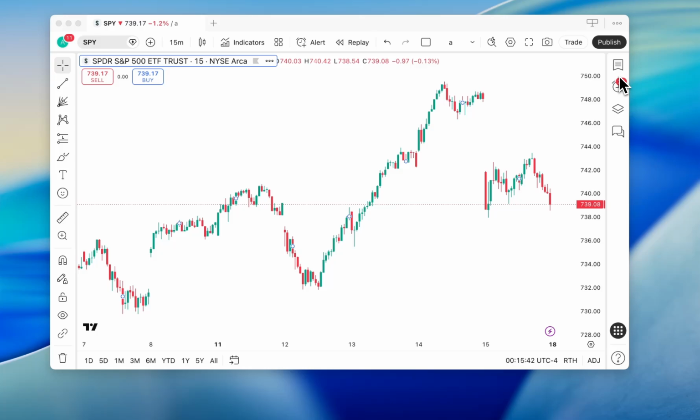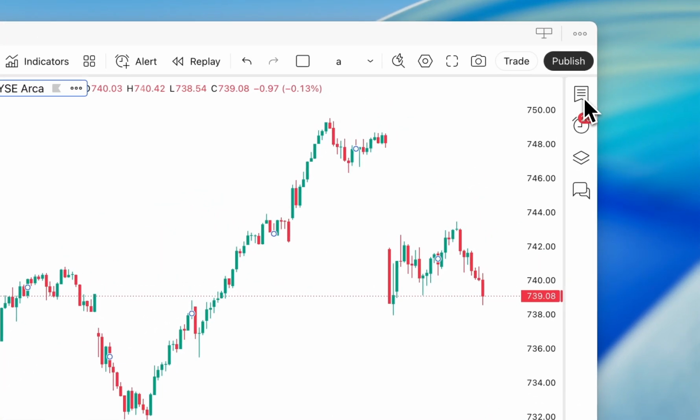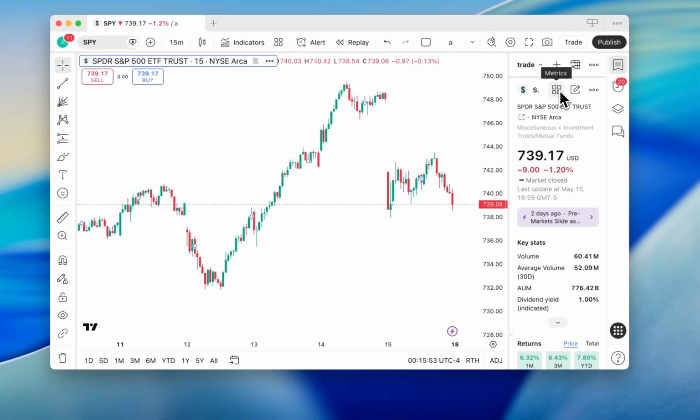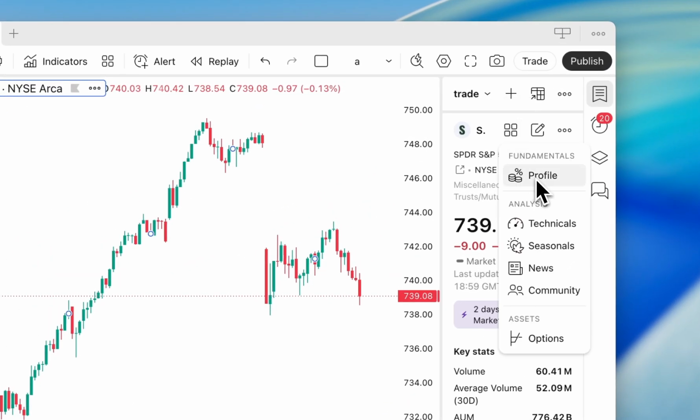On the right side panel, click on the watch list button. It looks kind of like a bookmark with lines on it. Click here, then click on the metrics boxes. There's 4 squares and a bigger square. Click it, then go under Fundamentals to Profile.